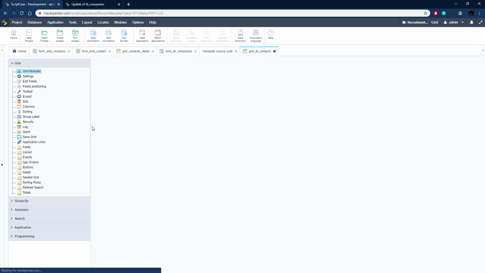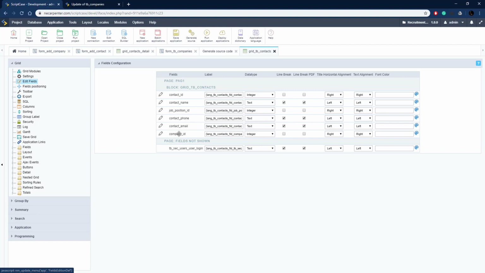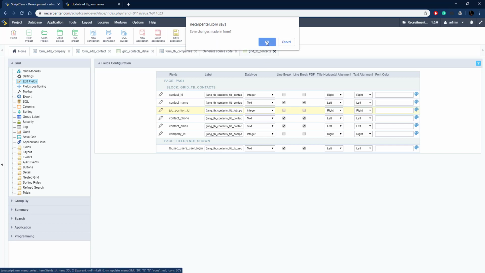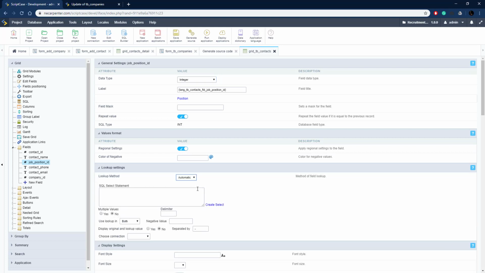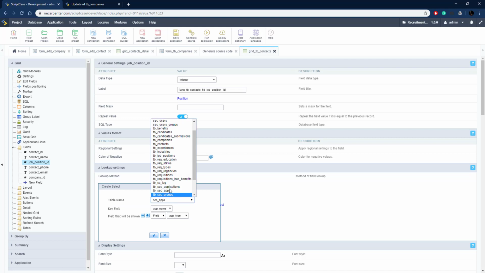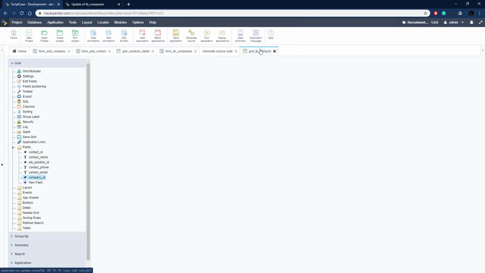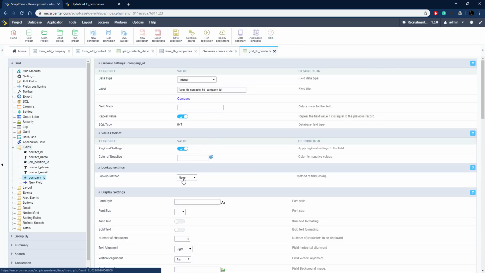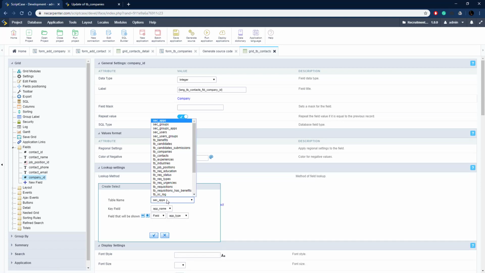Now let's set up our contacts grid. This is going to be another basic grid. This is going to show all of our contacts. And let's edit these fields here. Let's make job position a lookup here. And we need to go to lookup method and select automatic. This is going to be just like on the drop downs, except it's only going to be for the one value that's actually saved in the database. And let's do the same with company. Just like we did on the form for this. Lookup method automatic, and then create our select.